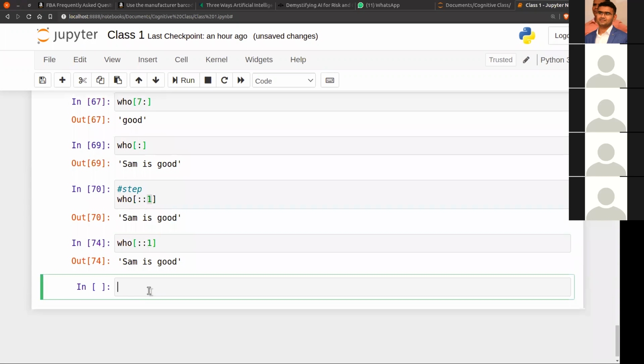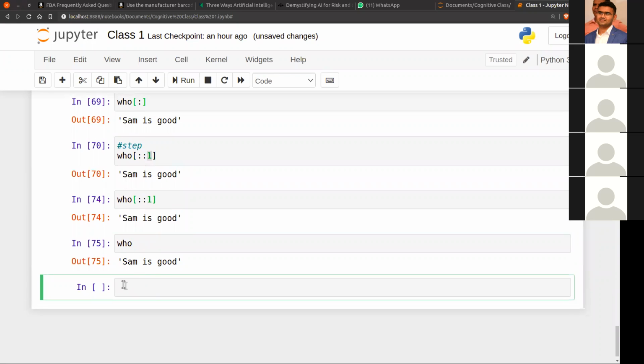Suppose I'm asked, there's one more trick in step. Suppose I'm asked to reverse this string. So we have the string, Sam is good. We want to reverse this string, for example to check whether a string is a palindrome or not, which means comparing the reversed and the normal string to see if they are equal. If it is the same, it is called a palindrome. It is a usual question in many interviews.